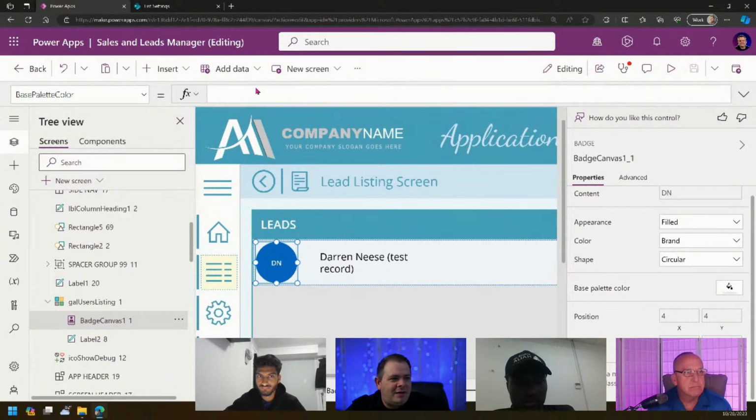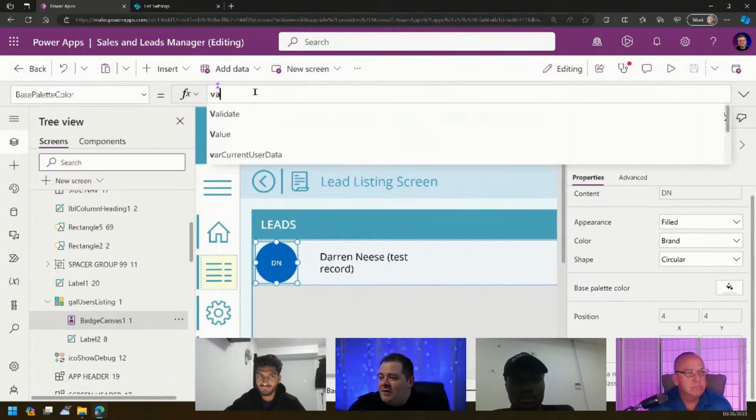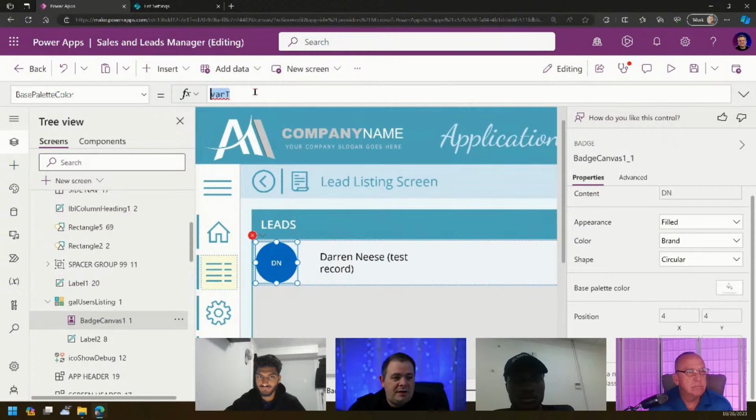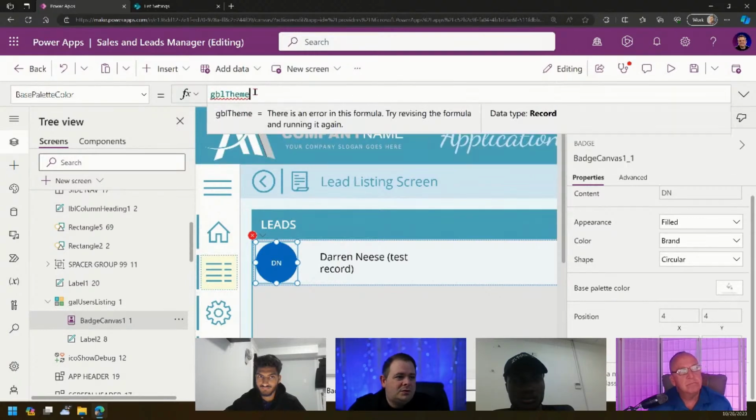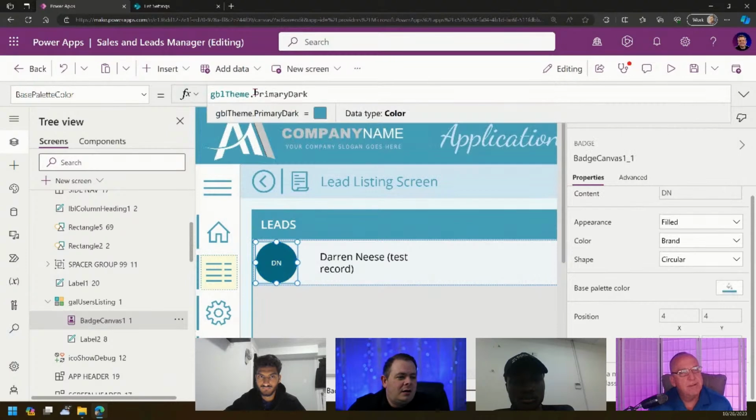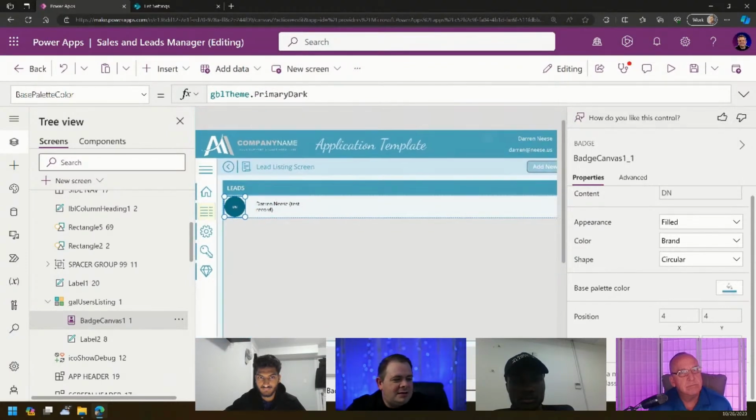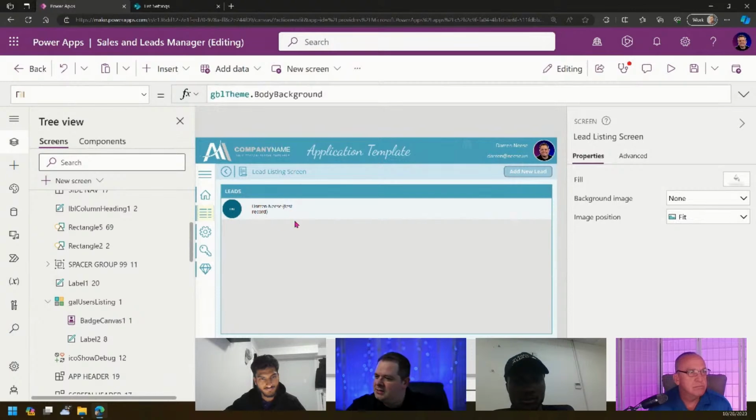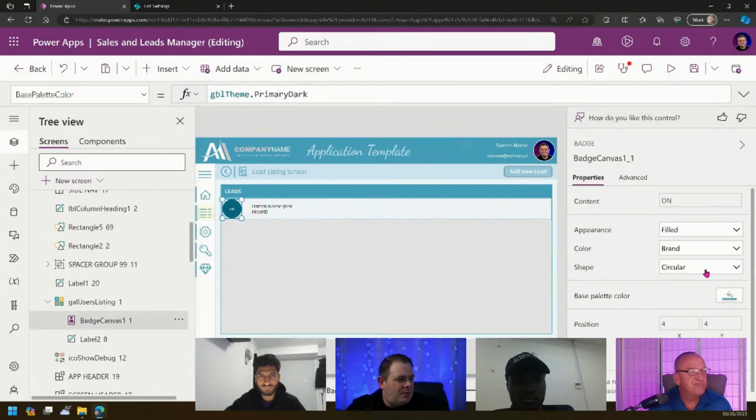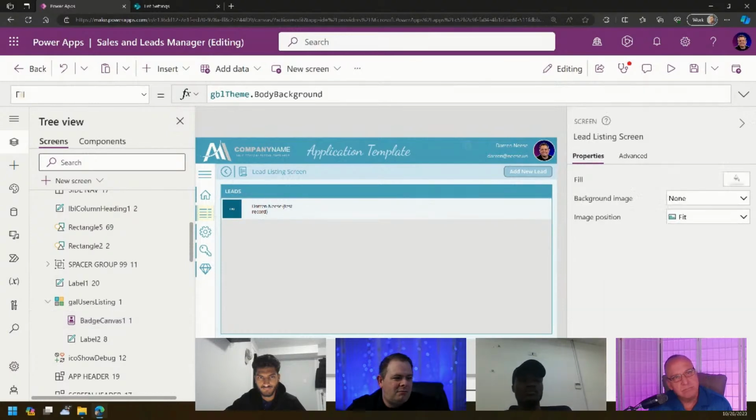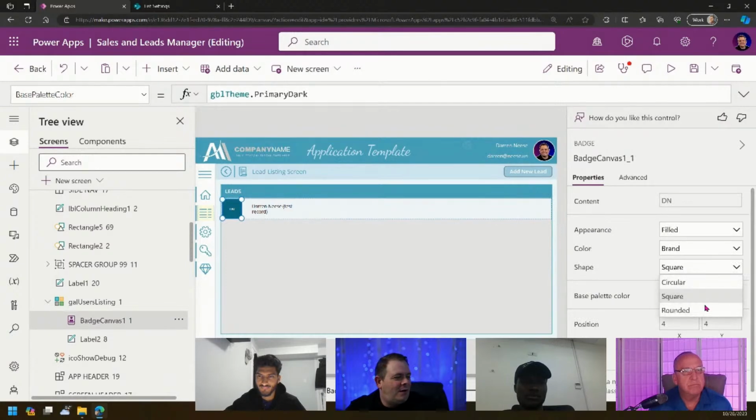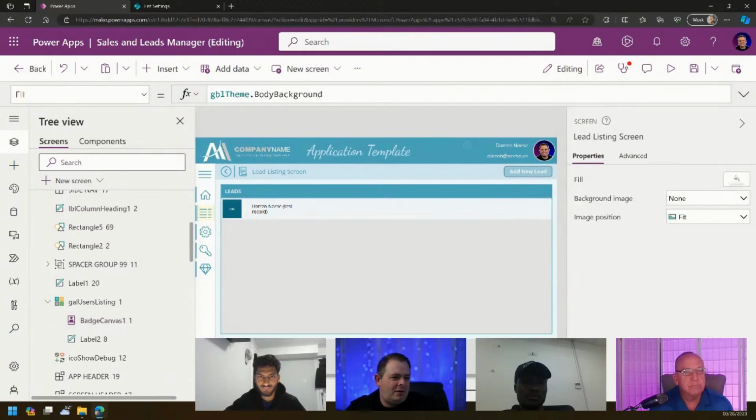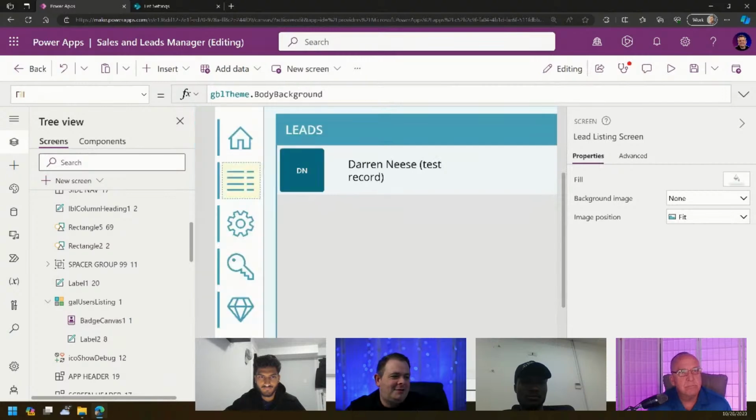Okay, so the base palette color. Well, if you're using the Jumpstart kit, we've got var theme. Do we have a var theme? No, I think I actually changed it to global theme, which is good. Let's say primary dark. Okay, does that look good? At least it probably looks like it belongs a little better. You guys think that looks good? Yeah, looks good. What do we have? We have circular. We have square. Hmm. What do you guys think of that? What about rounded? Okay, it's a little rounded, not too rounded.